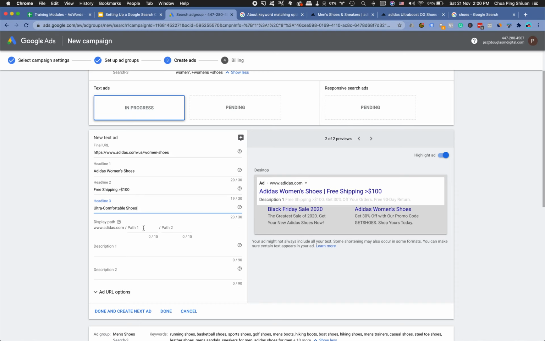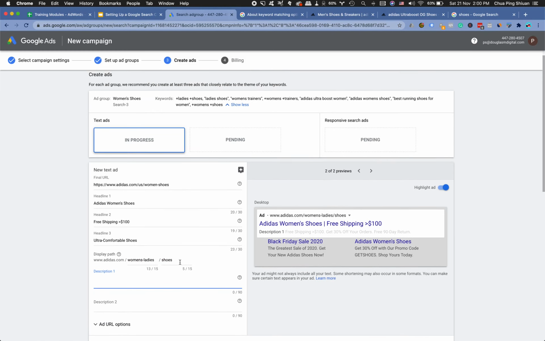Okay, we now go on to path. This one doesn't need to match what you have here, so don't put something like a US women's shoes here. You can, but it doesn't need to be this way. So you can just put women's shoes, women's ladies shoes. You can put it as long as it's relevant to what users are searching.